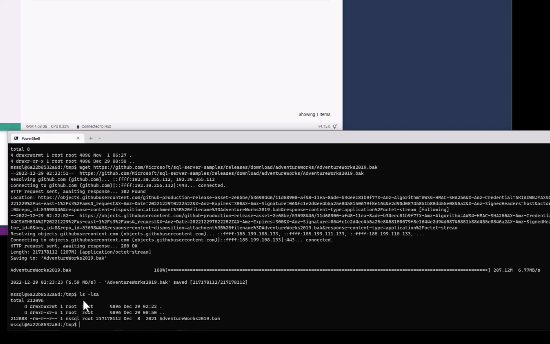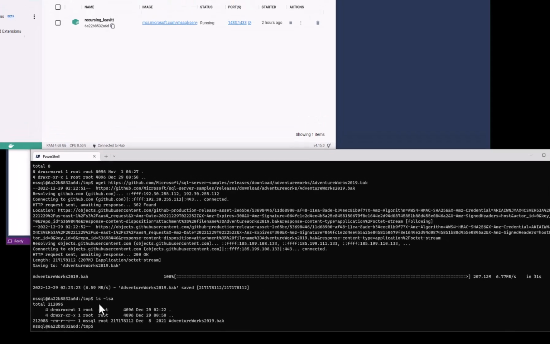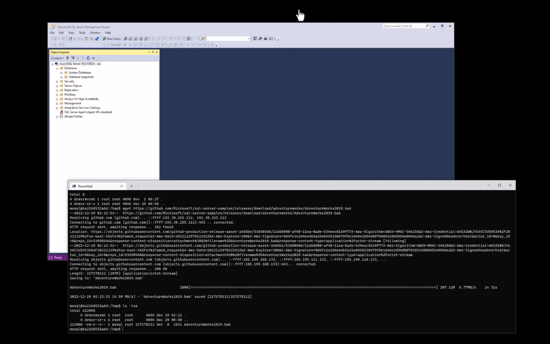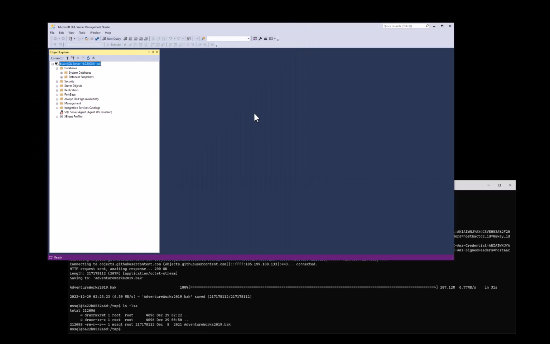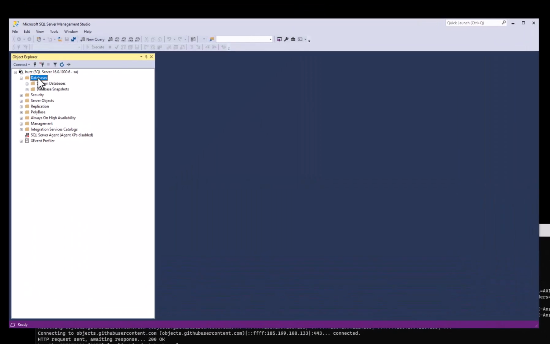What we need to do now is, we can leave this alone and go back to here. You click on databases, right click, and say restore database.